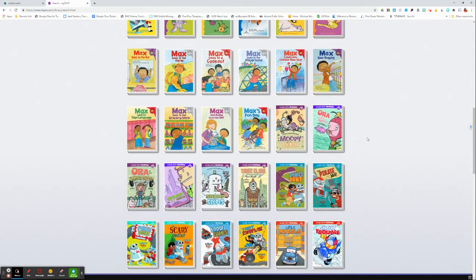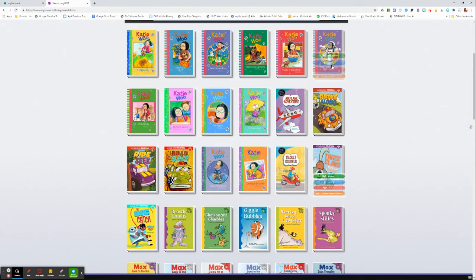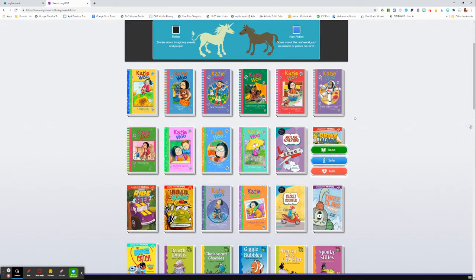Remember, when you hover over a book, you have the option to dive right in and read, get some more information, add it to favorites, and then you can continue to search for books and or take an AR quiz. But remember, we always read the book first before we take an AR quiz. Let's click on this one and start reading.